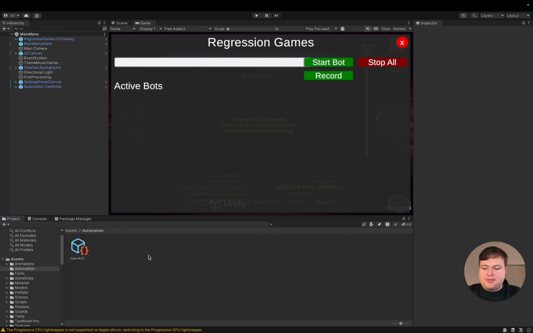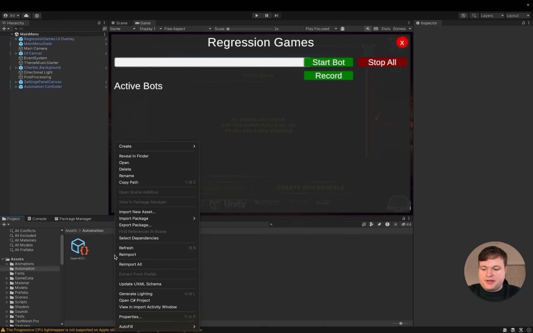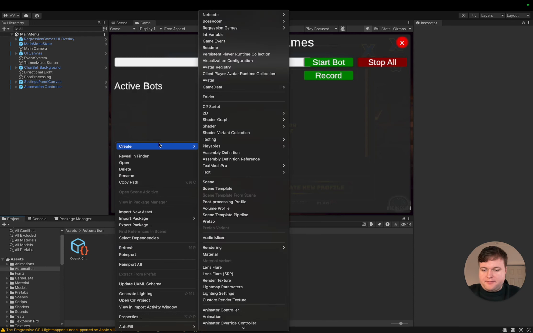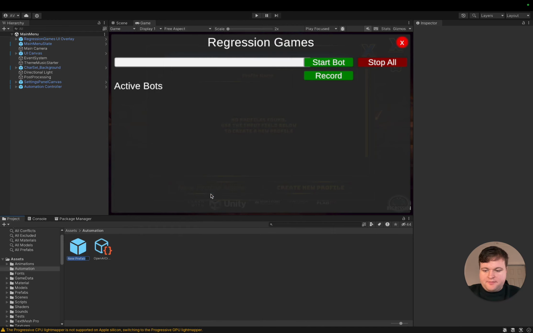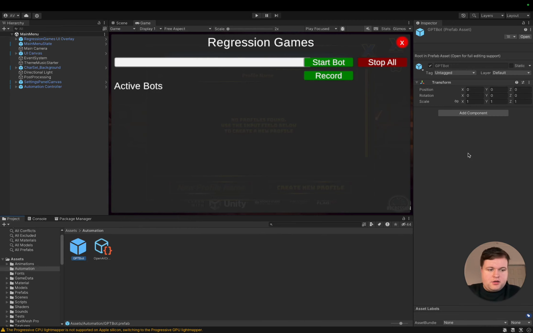And now the last step here is to create a prefab, which basically defines our GPT-4 bot. So I'm going to right-click in this folder, go to Create, and then go to prefab. We're going to call this GPT bot. Now you'll click add component, and you're going to search for GPT, and you'll see this GPT assistant component.